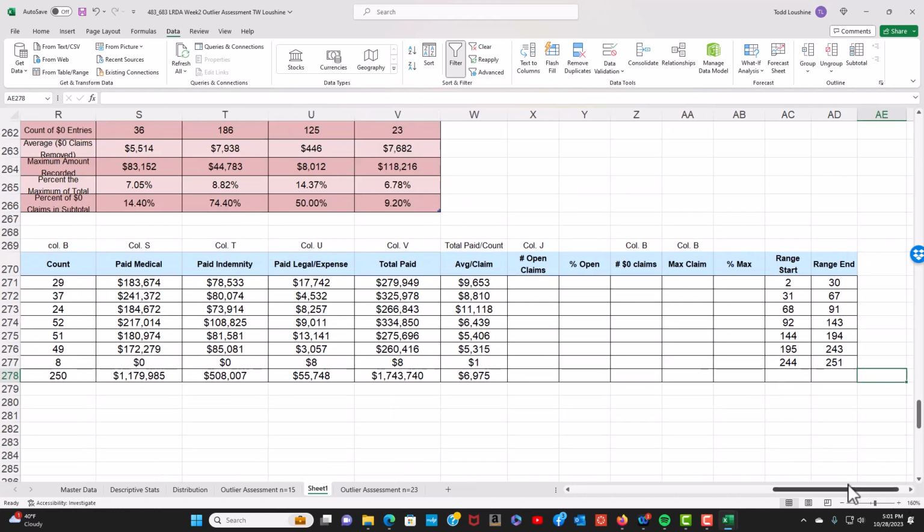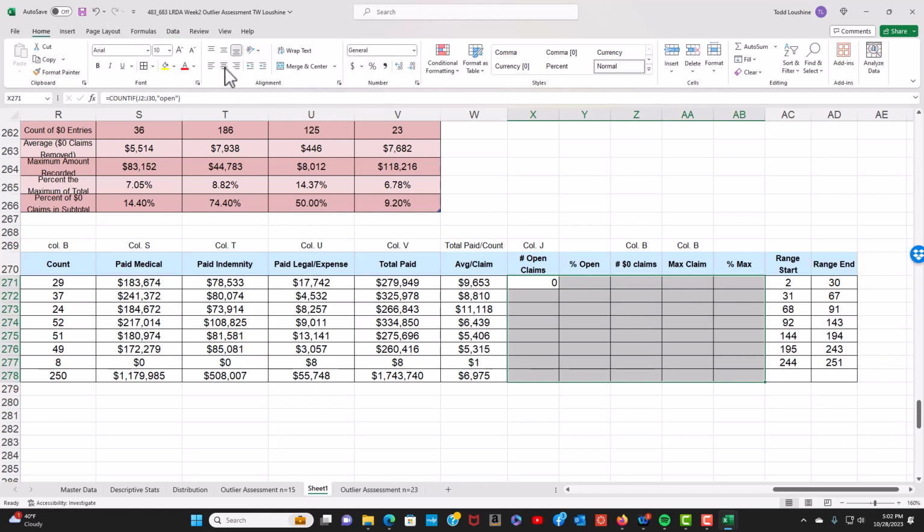Now what I want to do is type in the number of open claims for policy year 2017, which will be equal to COUNTIF J2 to J30. So I typed in these two ranges, and it's J. If that is, and I put quotation marks, open, count it. I said there's 0. I kind of knew there was going to be 0, to be honest with you, but I wanted to demonstrate it all.